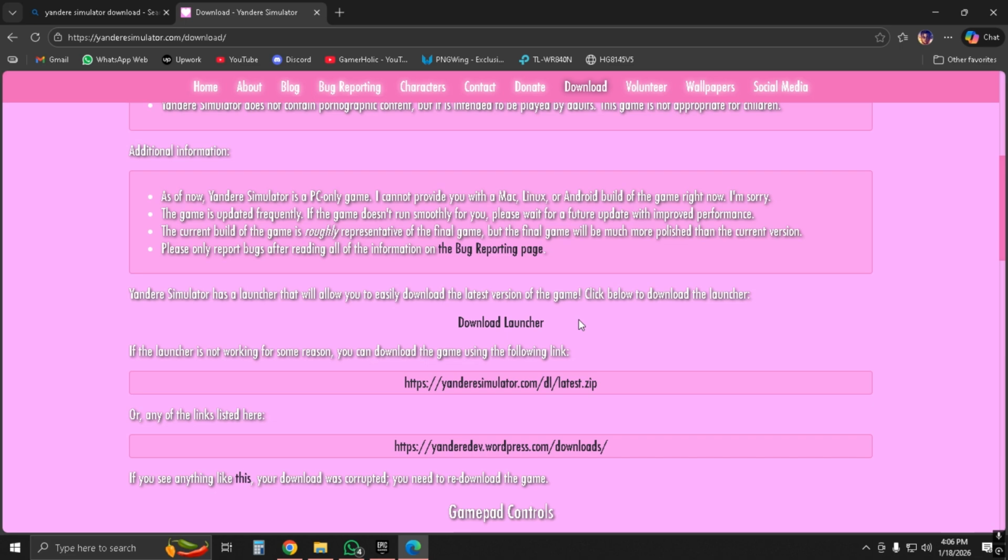Then just run the launcher, and in the launcher you will find a button saying install. Just click on the install button and sit back and relax. The installer will take a few minutes to install the game on your computer.